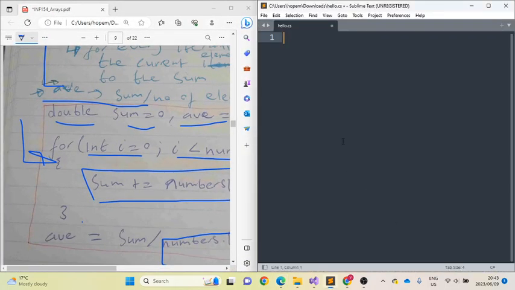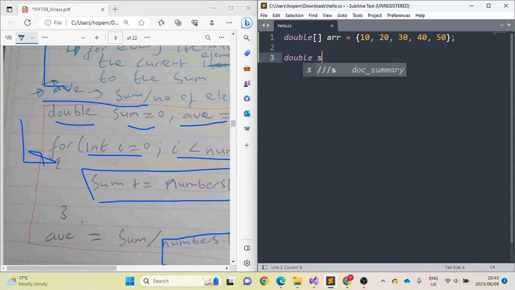So let's say you have this double array, for example. For simplicity, I'm just going to do this, where you have these numbers. Then I want to calculate the sum and the average. So I'm going to say double sum equals 0, then average equals 0, like that.